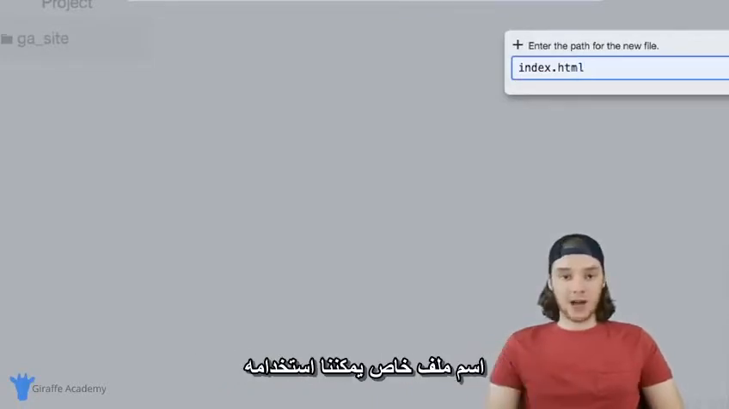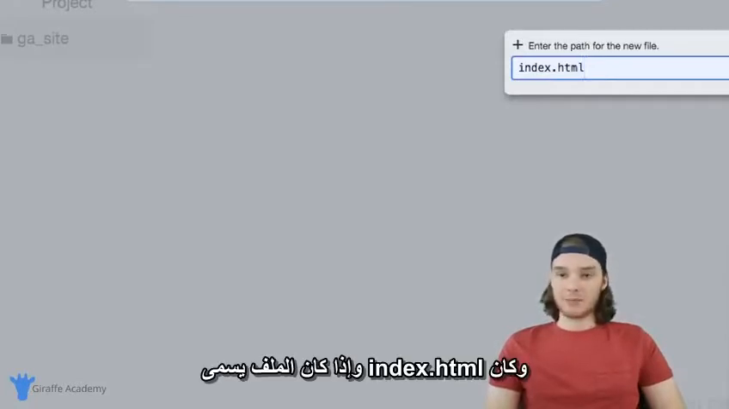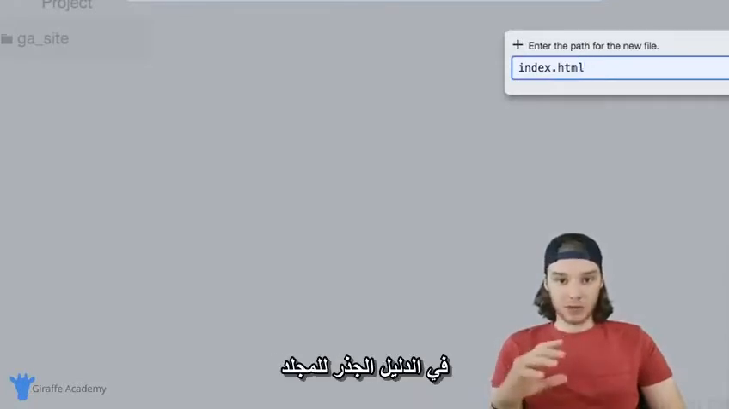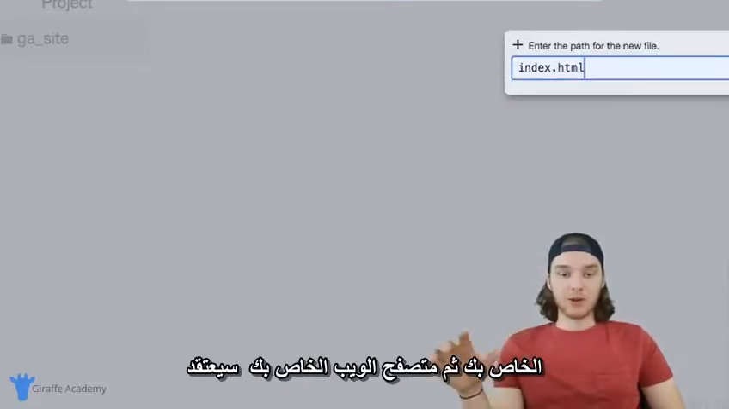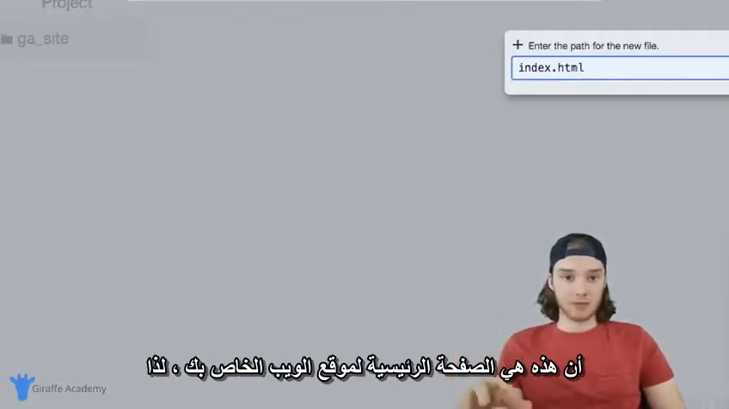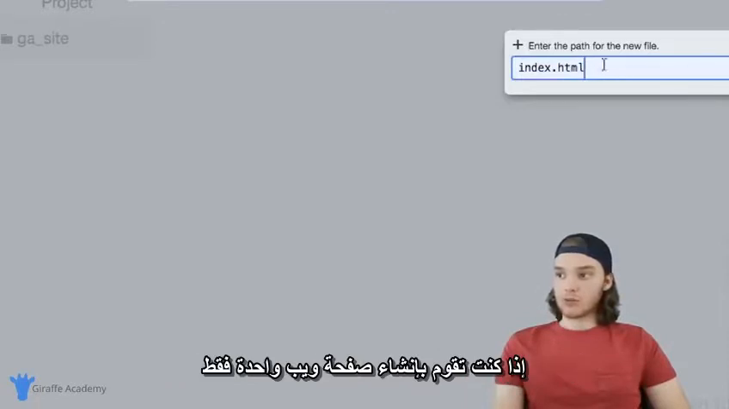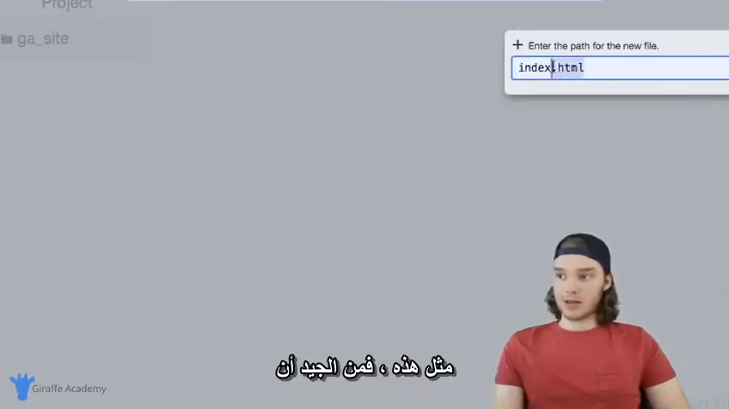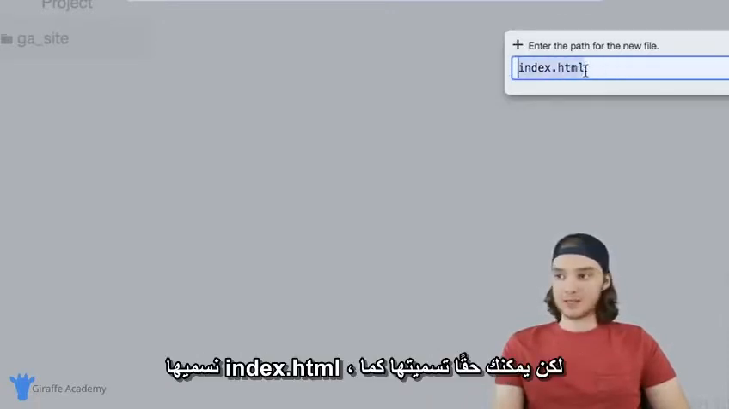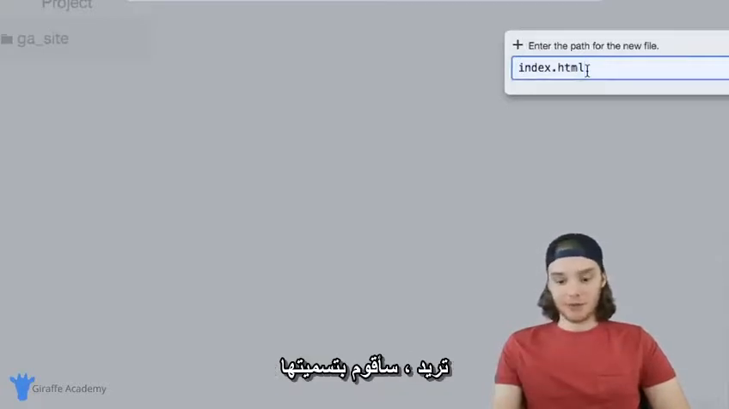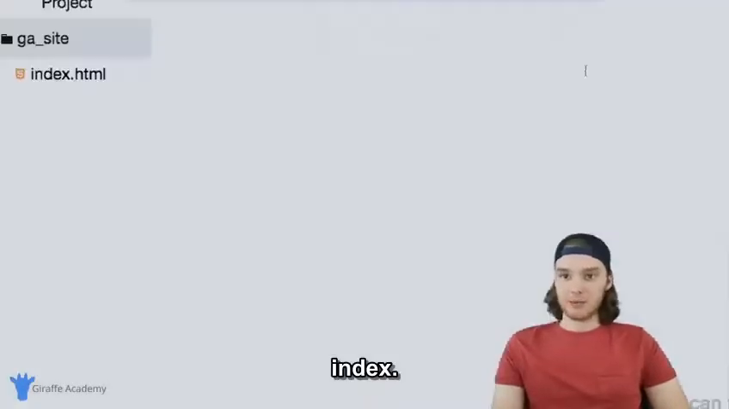Index.html is a special file name that we can use, and if a file is named index.html and it's at the root directory of your folder, then your web browser will think that that's the home page of your website. So if you're just creating one web page like this, it's a good idea for us to name it index.html. But really, you can name it whatever you want. I'm going to name mine index.html.